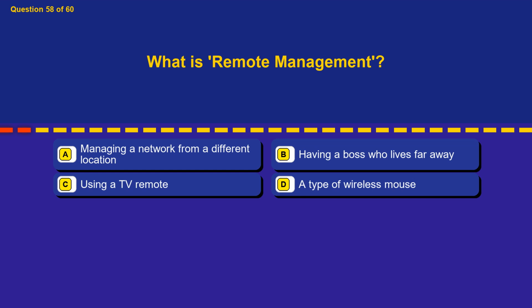Question 58. What is remote management? Option A, managing a network from a different location. Option B, having a boss who lives far away. Option C, using a TV remote. Option D, a type of wireless mouse.